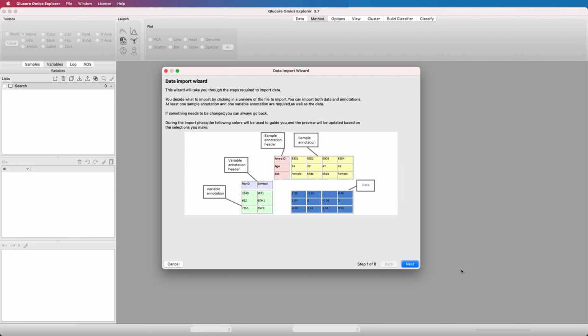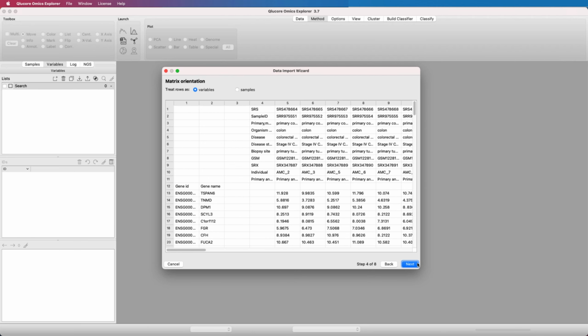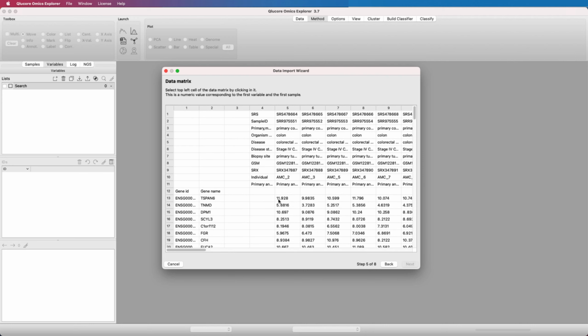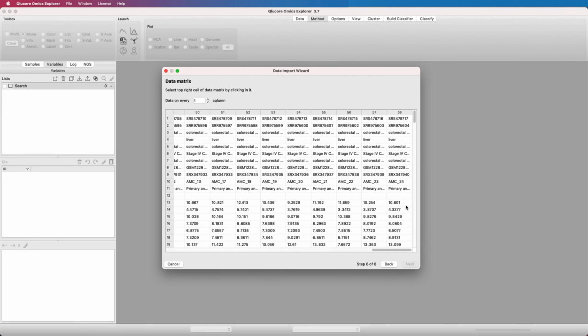We step through the wizard using the Next button and follow the instructions. The first question, is this a raw count matrix? This is a VST normalized data, so the answer is no. You then press Next and step through the wizard. We answer questions and mark the parts so that all the data, including variable annotations and sample annotations, is imported.